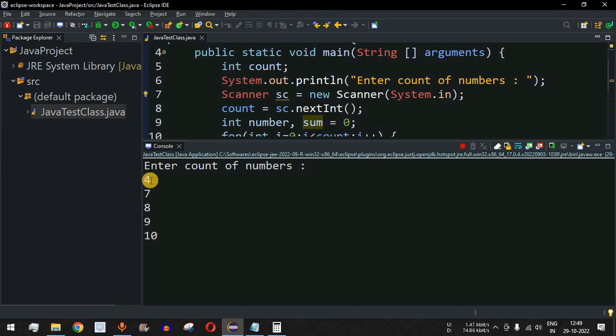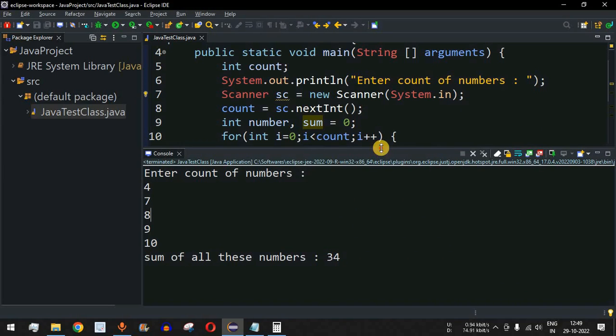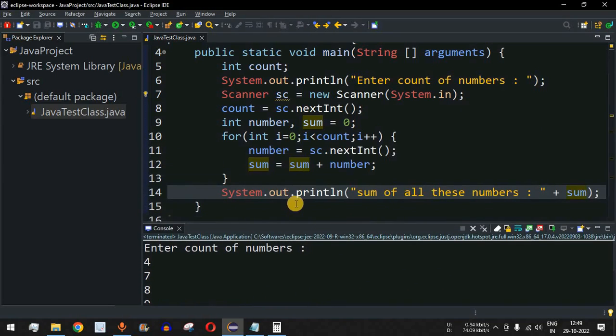So as you can see, we have entered the count as 4 and the numbers, that is 7, 8, 9 and then 10. And then when I press enter, as you can see, sum of all these numbers is 34. Only 4 numbers were taken over here. That's because we had given the count as 4. And if we check the same thing in the calculator over here, we will add 7 plus 8 plus 9 plus 10 and then equal to, it is saying 34. So guys, this is the way we can write our Java program in order to add multiple numbers.